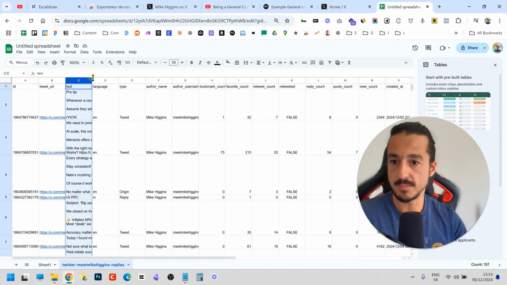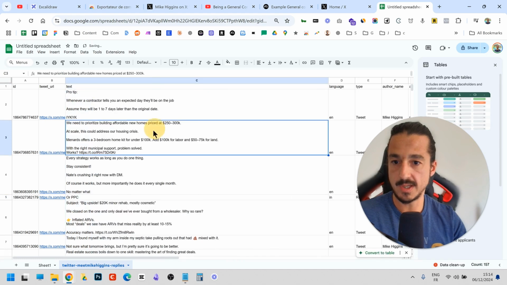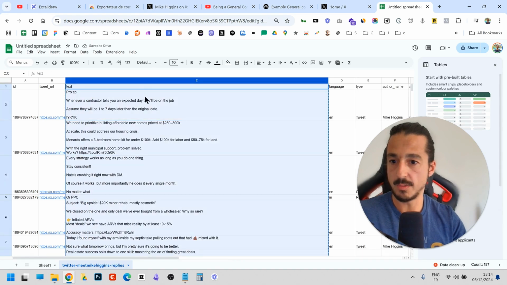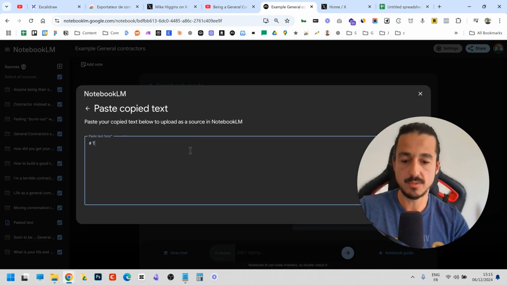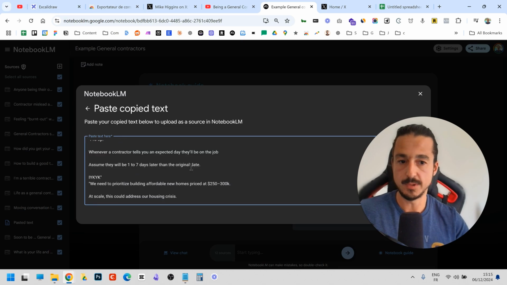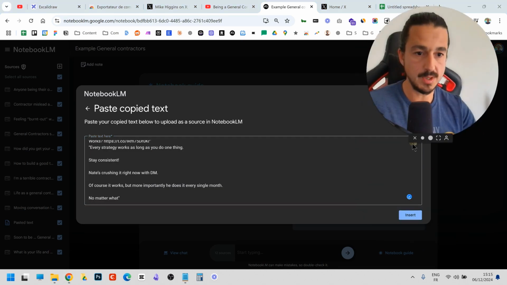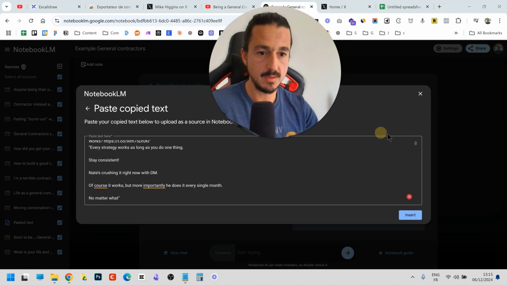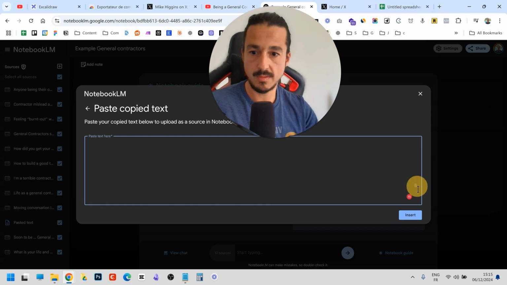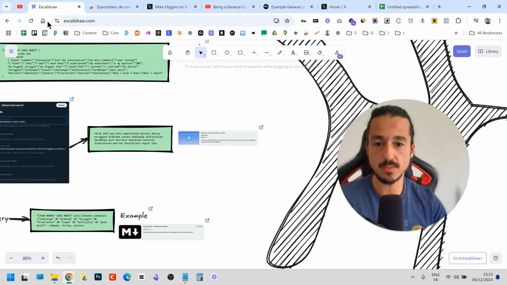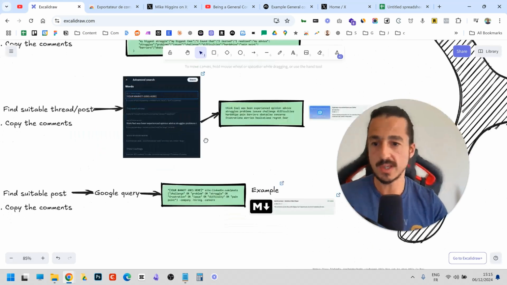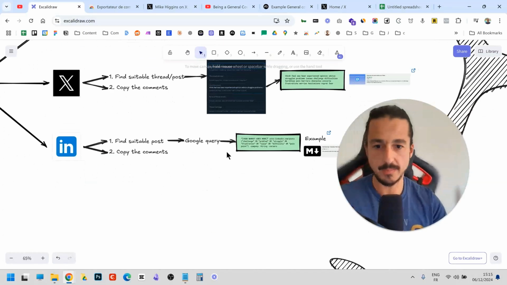All right, so I just imported the file. You can see them here. Now I can just copy that and I will import it as a text. Close, copy text. So Twitter comments. So how many do I have? Yeah, that's enough. That's cool. All right, let's move on to the next one. So we have found something interesting on Twitter, on X. Sorry.